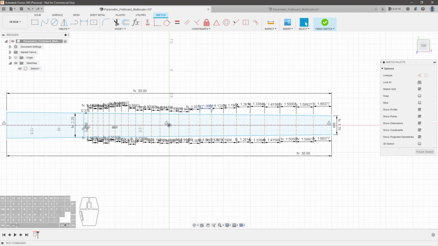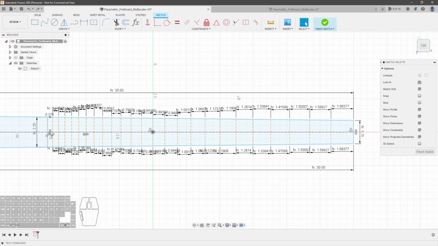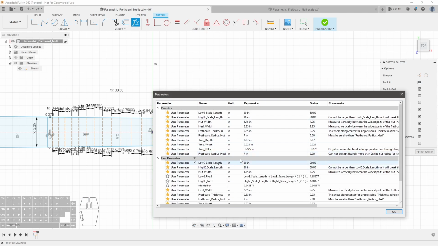Now, unfortunately, if you wanted to change that later on, you'd have to reopen that sketch, delete that vertical constraint, and then come back in and apply it to whichever fret you want. But he actually came up with a way to be able to just type in which fret you want to be vertical and have the entire sketch update. That's very cool, a very nice addition to this design. So let me show you how to do it.